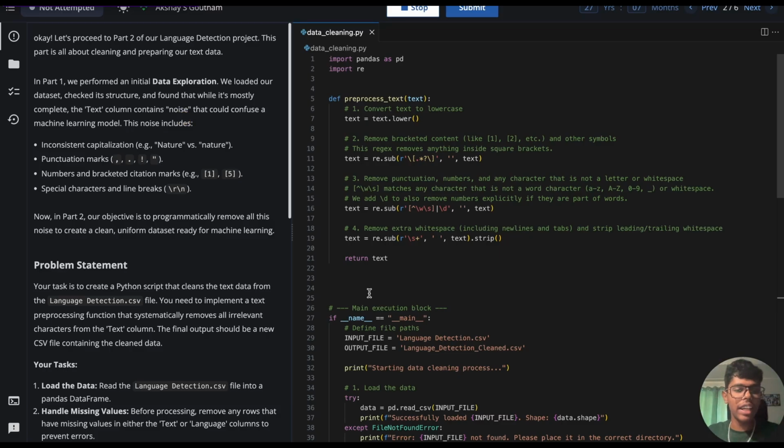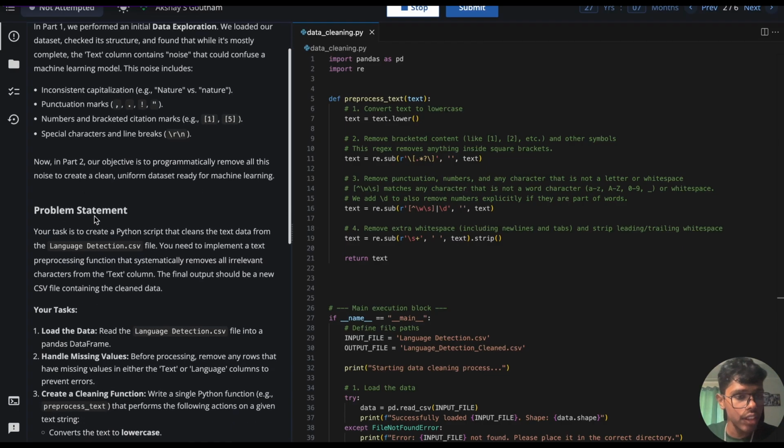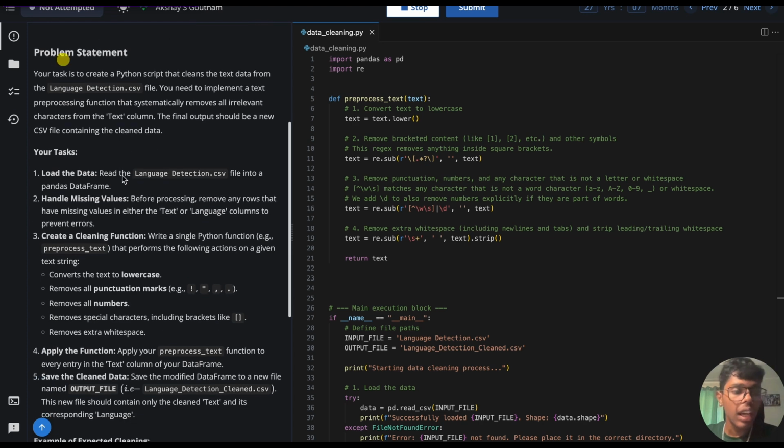In this part we'll be continuing the previous part. What we'll be doing is removing all the irrelevant data. We'll clean the data and create a uniform data set that we can directly put into the machine learning model. The task is to load the data, handle missing values, and create a cleaning function where all the unwanted and unnecessary stuff gets removed, so that only the proper data we can put into the machine learning model remains. So let's jump into the code.